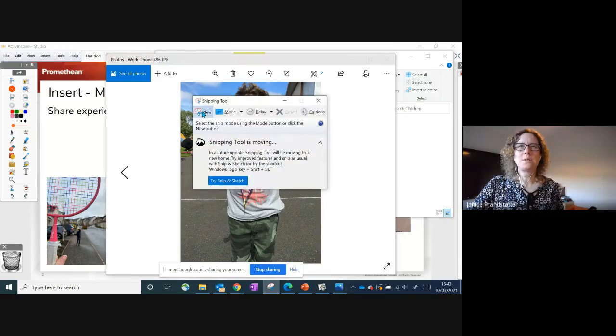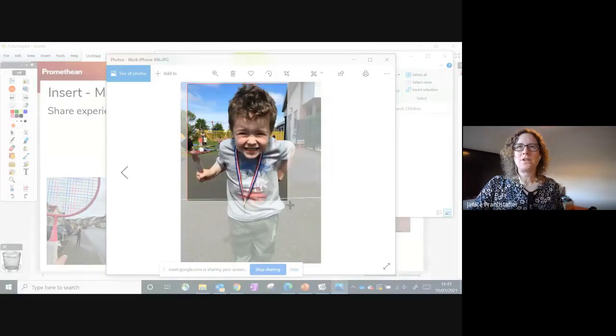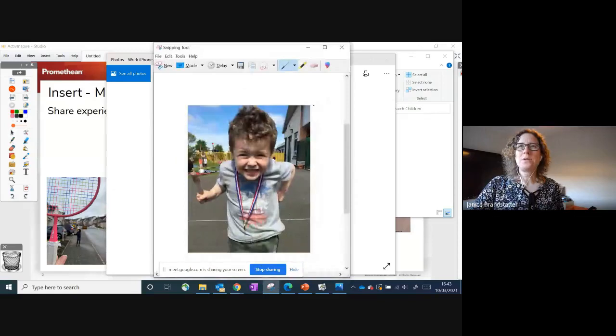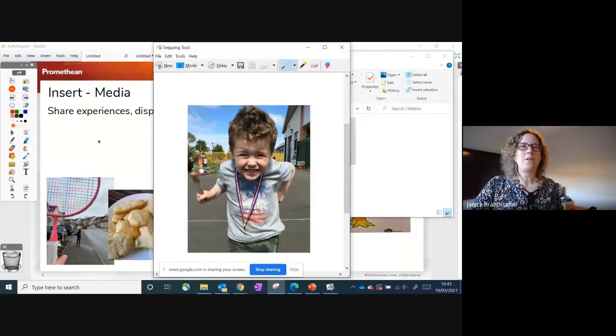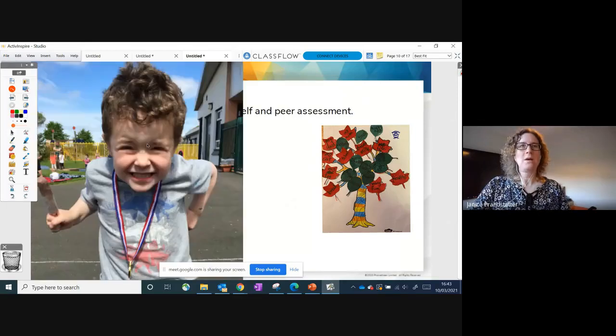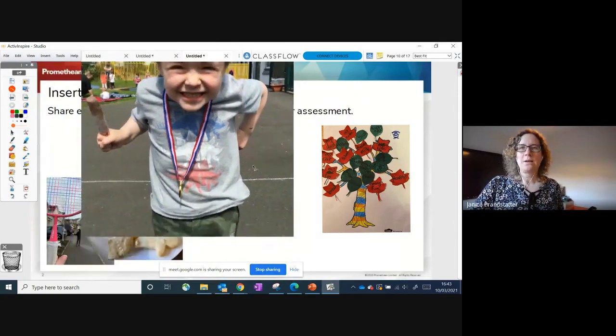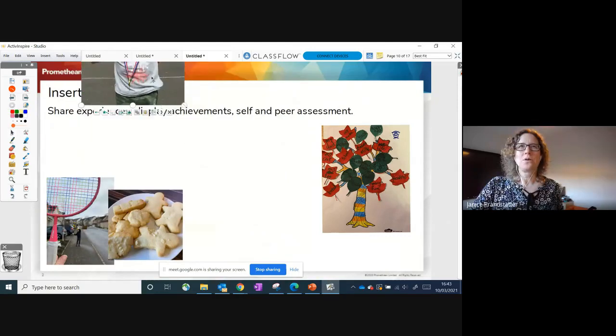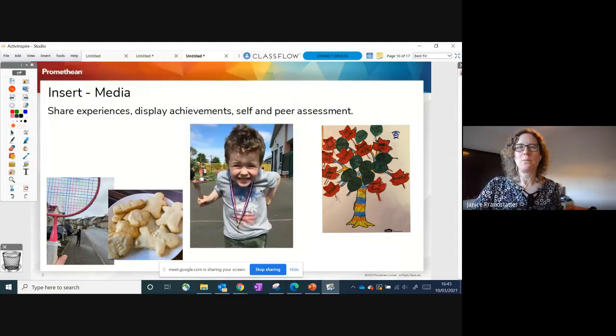And I'm just going to use my snipper tool. So we'll show you. If I just snip around the part that I want, okay, and then all I need to do here is press Control V on my keyboard, and I've pasted that image onto my flip chart. Okay, so I've got him here.